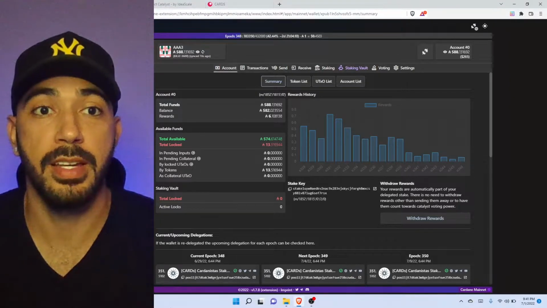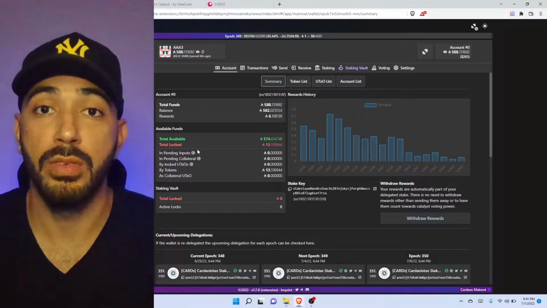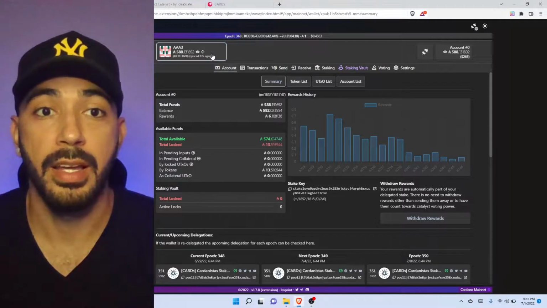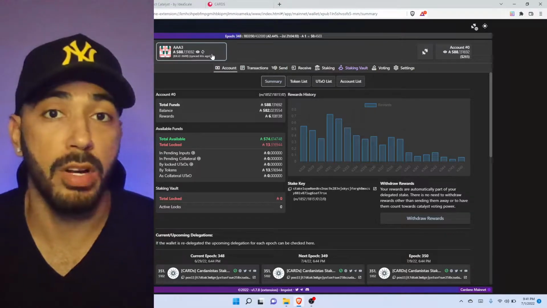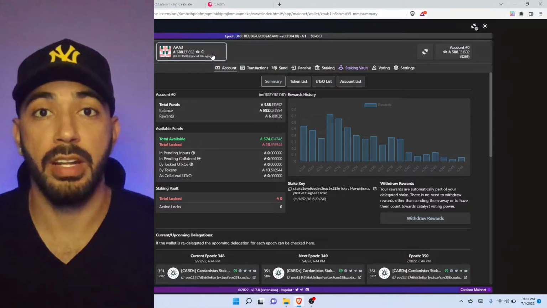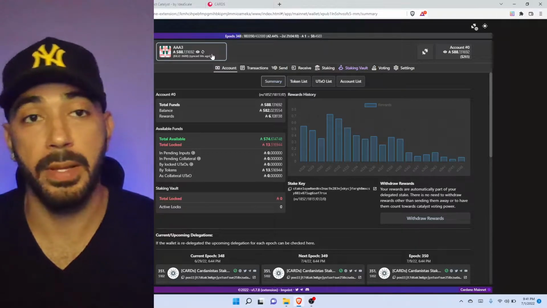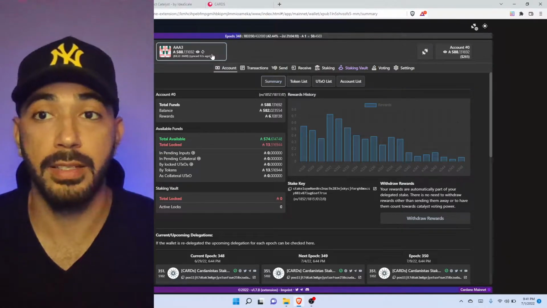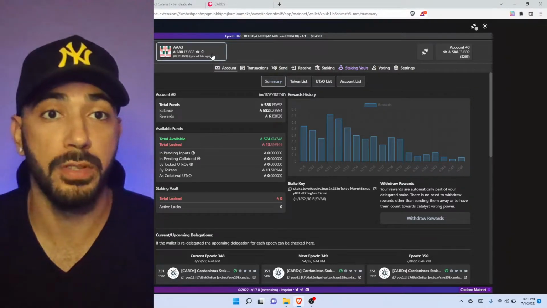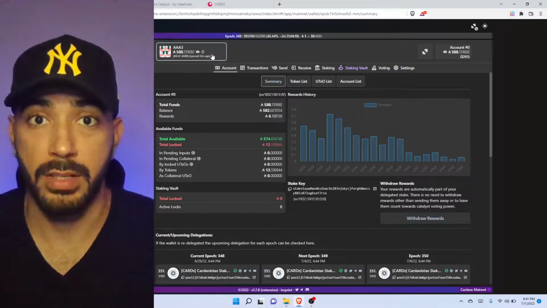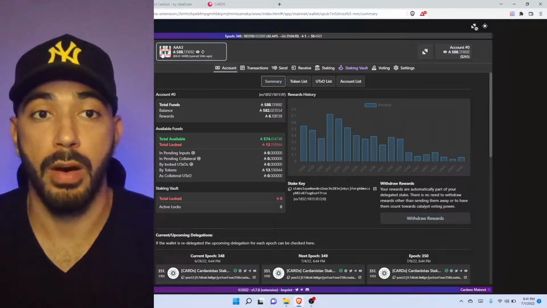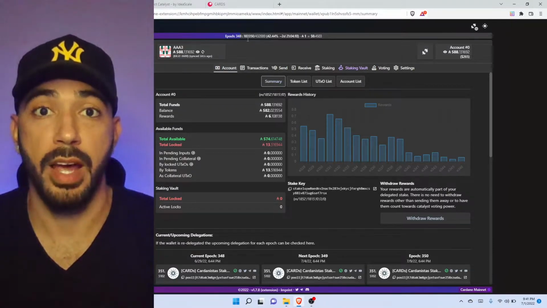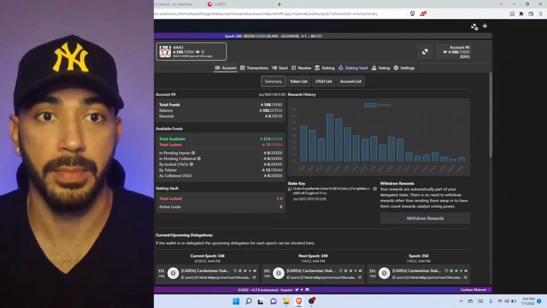As you can see here, this is my wallet. You need a minimum of 500 ADA. If you don't have 500 ADA in your wallet, you're not going to be able to register. And you need to keep this minimum of ADA in your wallet up to the 4th of July, when the snapshot is going to happen. So keep 500 ADA in your wallet.